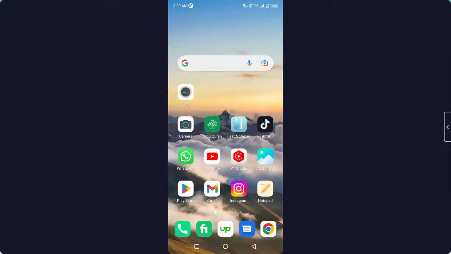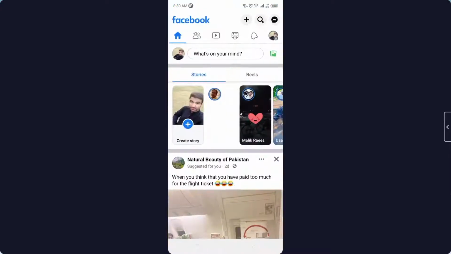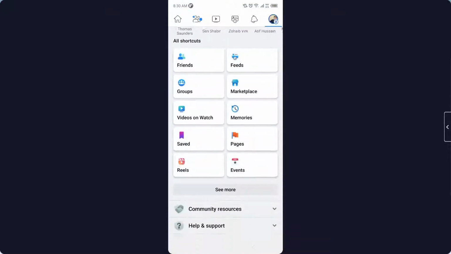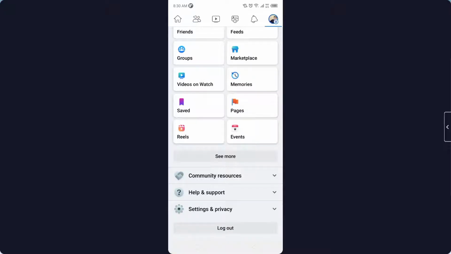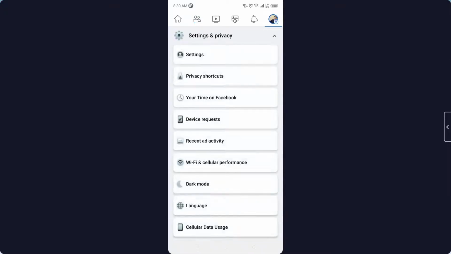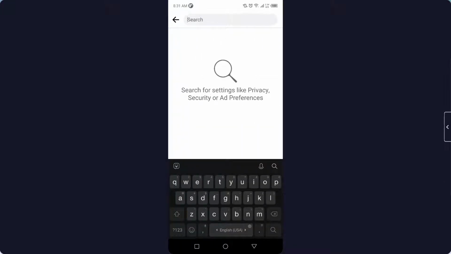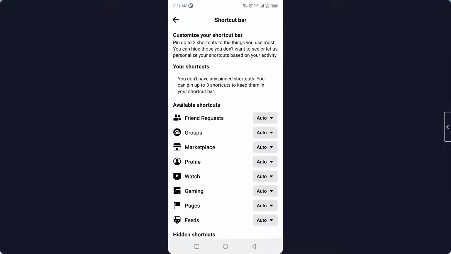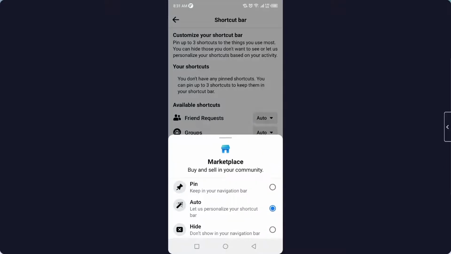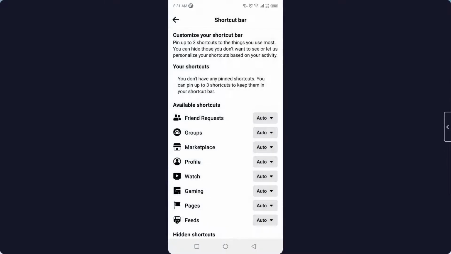So the first step you need to follow is to open Facebook application and click on your profile picture in the top right. And here you need to scroll down and click on settings and privacy. And then you need to click on settings. And here you need to search for the option that is shortcut bar. Okay, and here you can see option of marketplace. Click on that, and here you need to click on pin. Keep in your navigation bar.